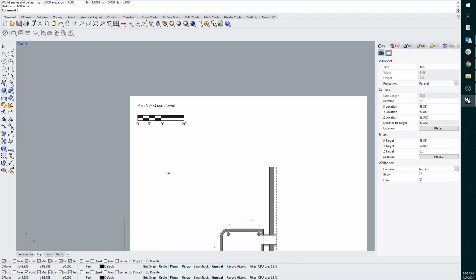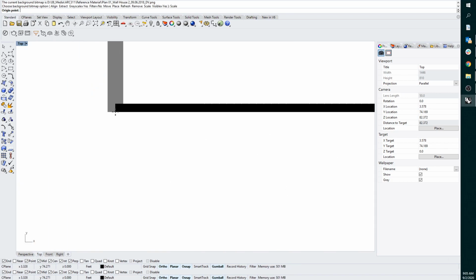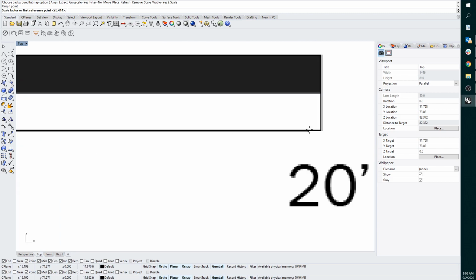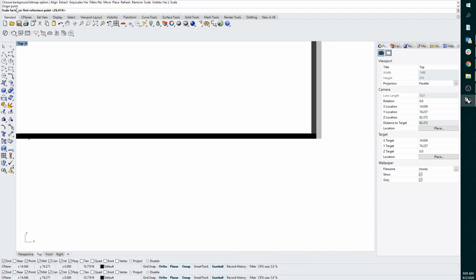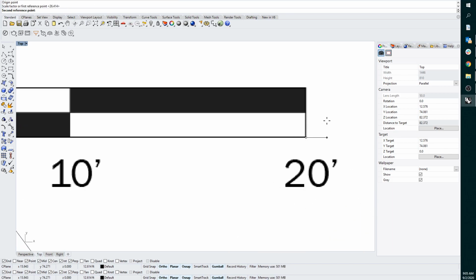So what we're going to do is we could go back in and go to view, background bitmap, and scale. But here what I'm going to do is type in background bitmap. Then we can click scale up here. It's going to ask us for an origin point, so that'll be our 0 point on our graphic scale. And then it's going to ask us for our scale factor or reference point. So we don't actually know a scale factor because we don't know the exact size of this image as it stands. So if we go to our first reference point out here, so that equals 20 feet. So then we'll go ahead and type 20 feet.